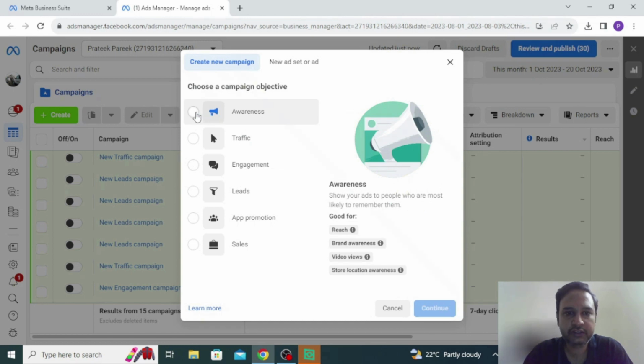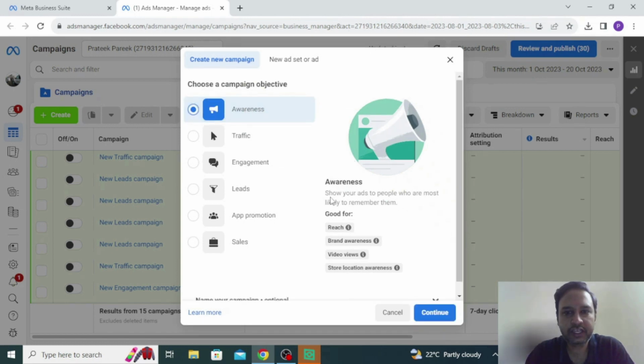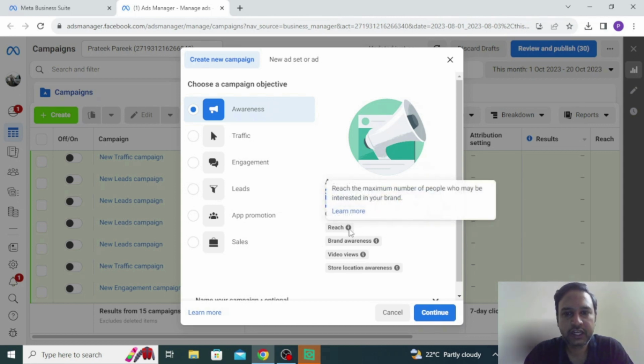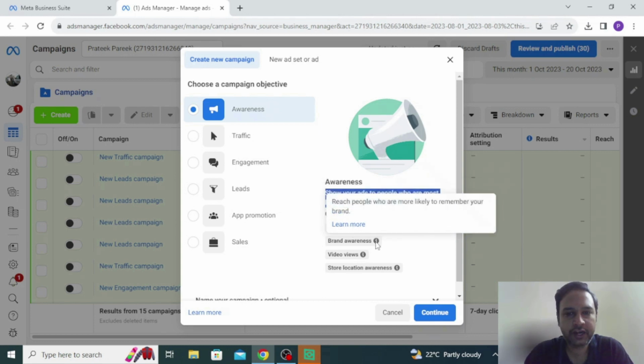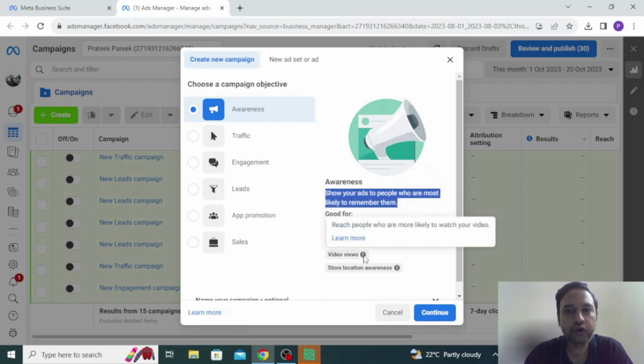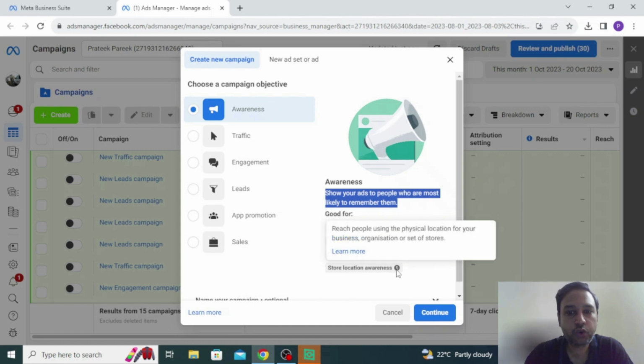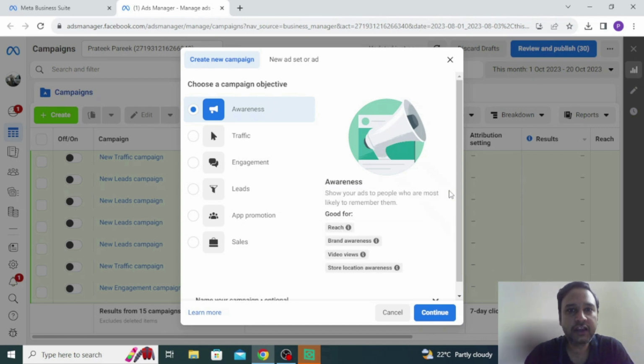First one is awareness. If we select the awareness objective, we can see here what it says: show your ads to people who are most likely to remember them. Now awareness is good for reach, which is to reach the maximum number of people who may be interested in your brand. Second is brand awareness, reach people who are more likely to remember your brand. Video views, reach people who are more likely to watch your video. And the fourth is store location awareness, reach people using the physical location for your business, organization, or set of stores.